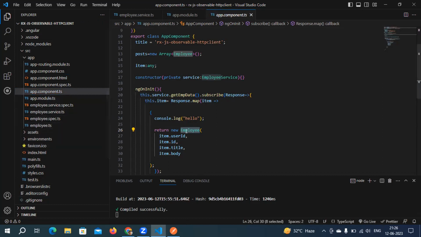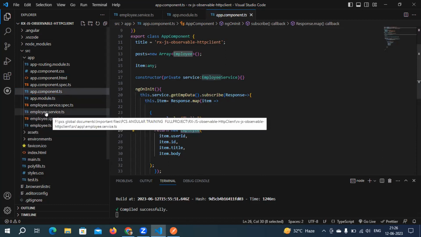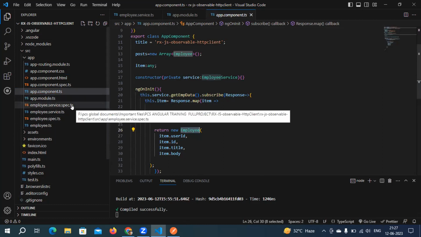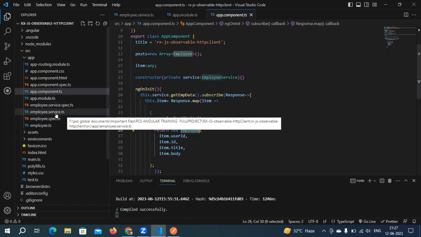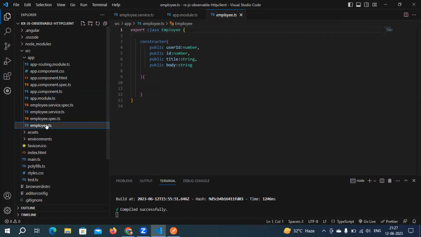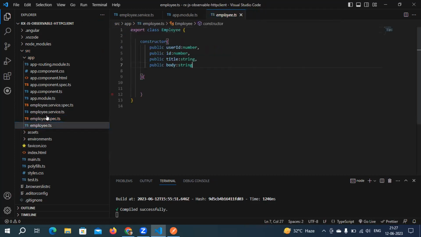The moment you create the class, two files are created, just like with the service. If you create the service, two files are created, that is employee.service.ts and employee.service.spec.ts. And then I want to make one class called employee.ts. That is the class, and employee.spec.ts. Two files will be created.